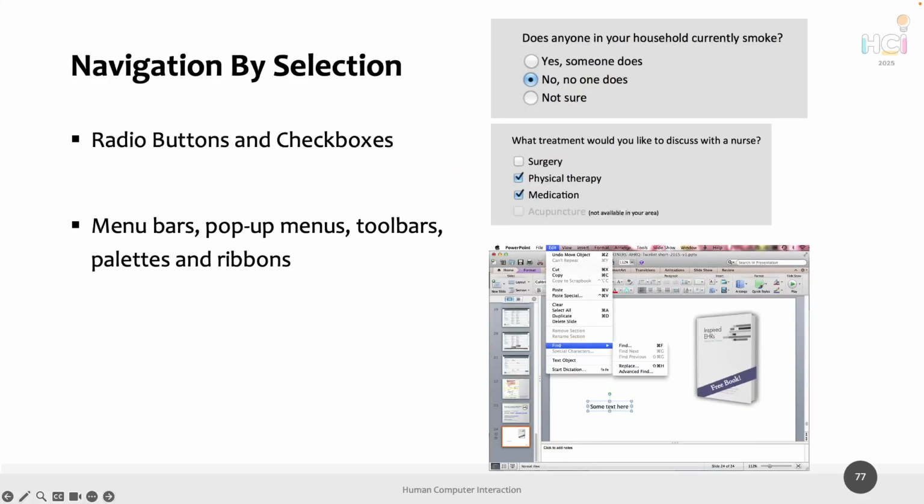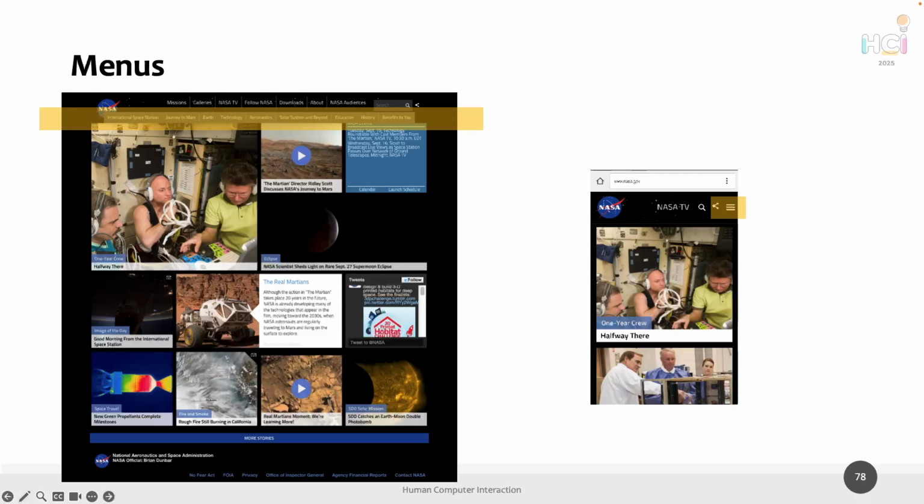Again, I would say that the main element for navigating by selection is menus. Here, for example, there is a navigation menu on a website. And of course, in designing menus, you should follow conventions related to the target device that you are designing for. For example, again, a navigation menu on a website is typically in that specific position.